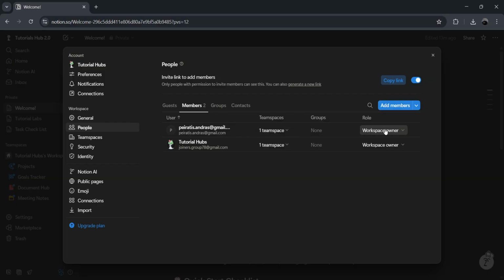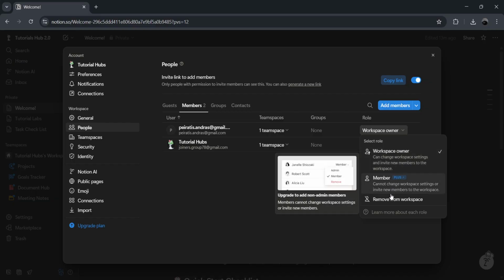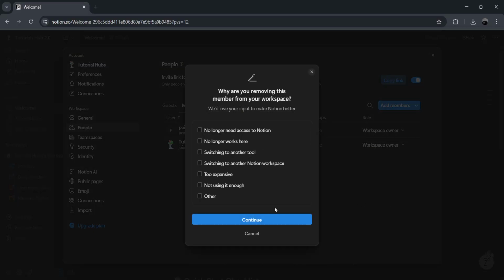In the Role column, you'll notice a toggle list that corresponds to each member. Click on the toggle list for the specific member you wish to remove. This action will open a menu with various options for managing that particular member's access and permissions. From the menu that appears, click on Remove from Workspace. This initiates the removal process.